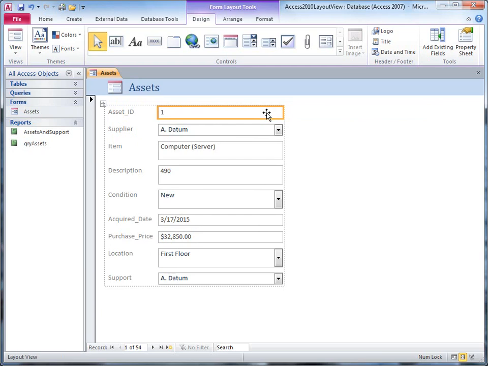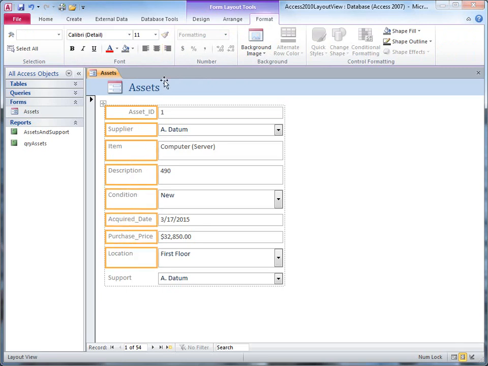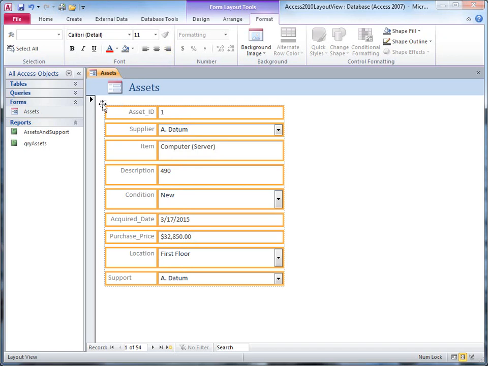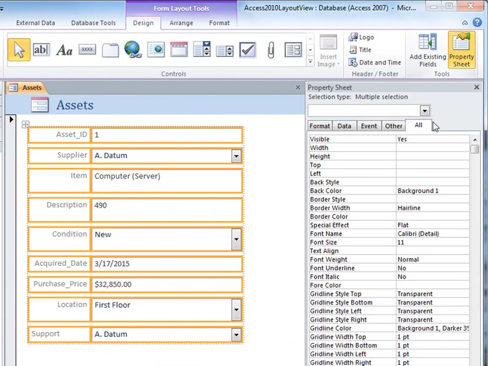Formatting is also straightforward. You can select a label, click the Format tab, and change the text alignment. Or you can also press Control, select multiple labels, and format them all. If you need to change everything in a layout, click the selector in the upper left corner, and you can make global changes. For example, on the Design tab, click Property Sheet to open the properties for the form, and set the controls to the same height.